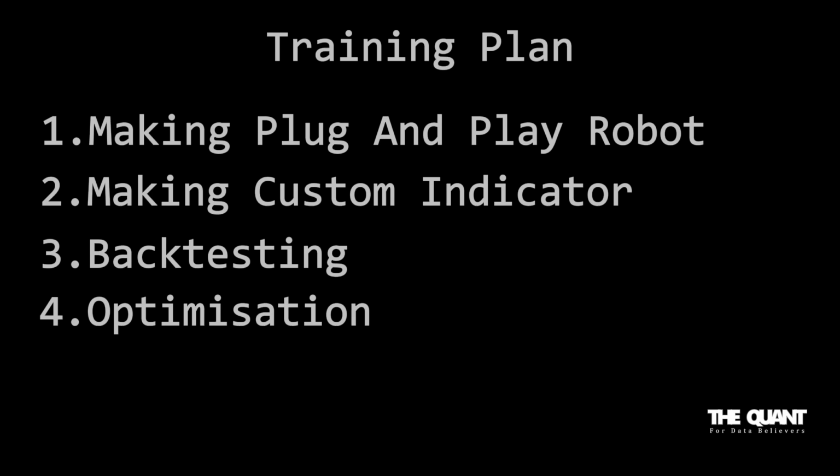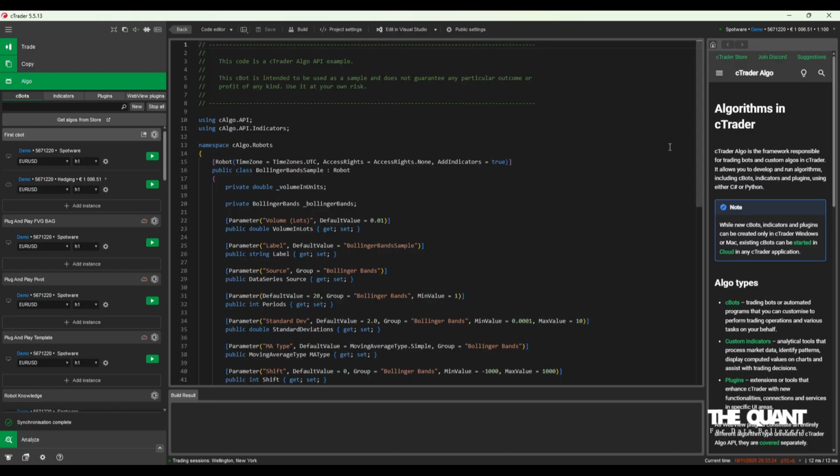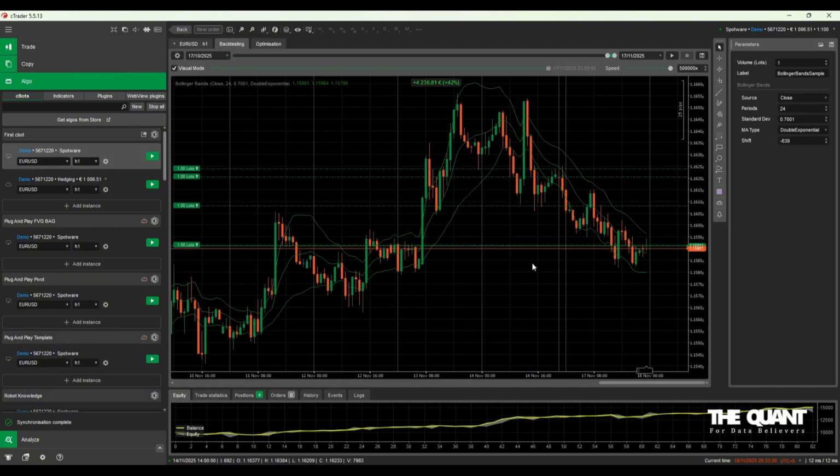Now that you know where we're headed, it's time to get our hands dirty. If you already have cTrader and know the platform, you can skip straight to episode 2. Otherwise, stay here because the first step is to install cTrader and set up your first template robot. We won't start coding just yet. We're laying the groundwork first.